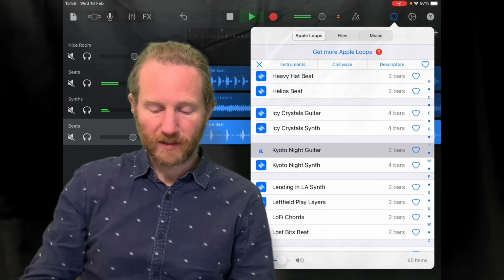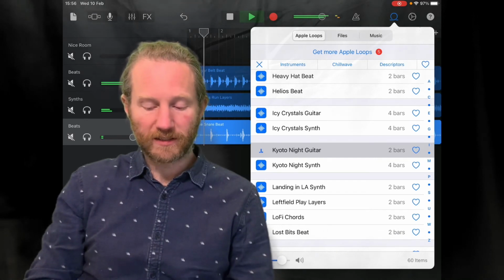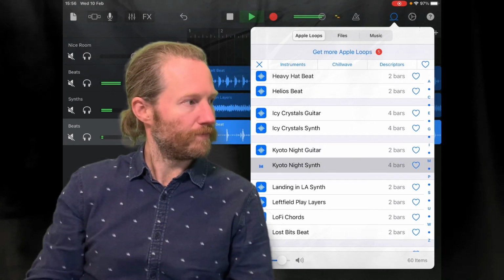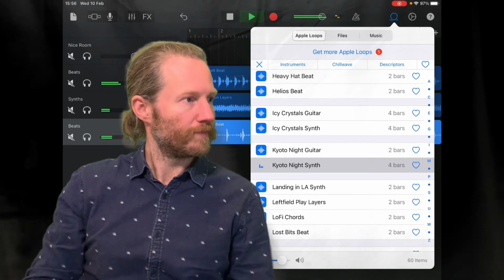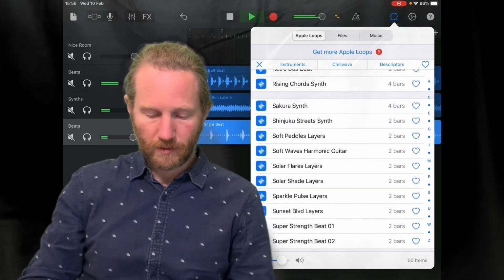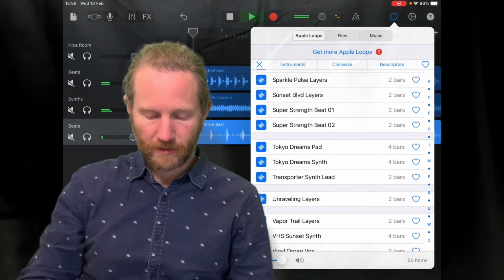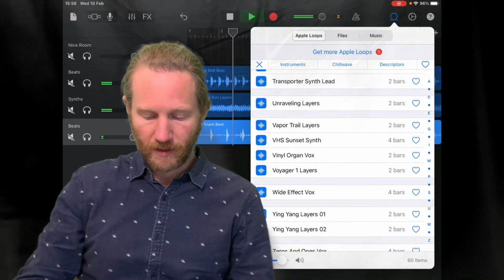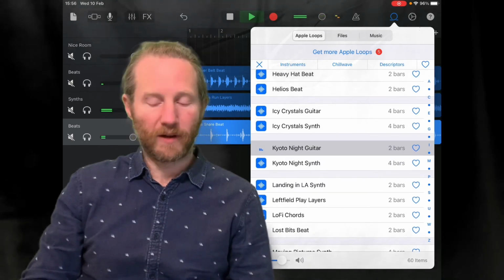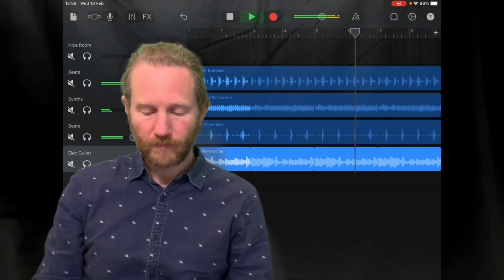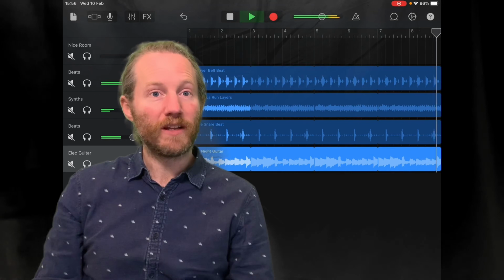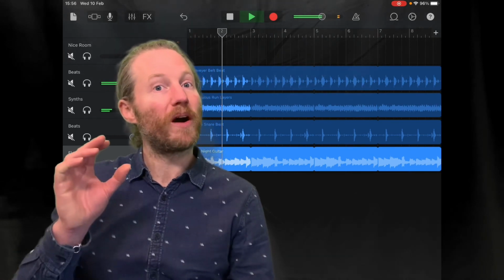Let's try the thing next to it. So that's the Kyoto Night guitar. Let's try the Kyoto Night synth. They're both good. There's so many things here. Anyhow, I'm going to stick with the guitar part. I'm going to drag that in. And they all fit really nicely together. And that's probably because they're all part of the same genre.